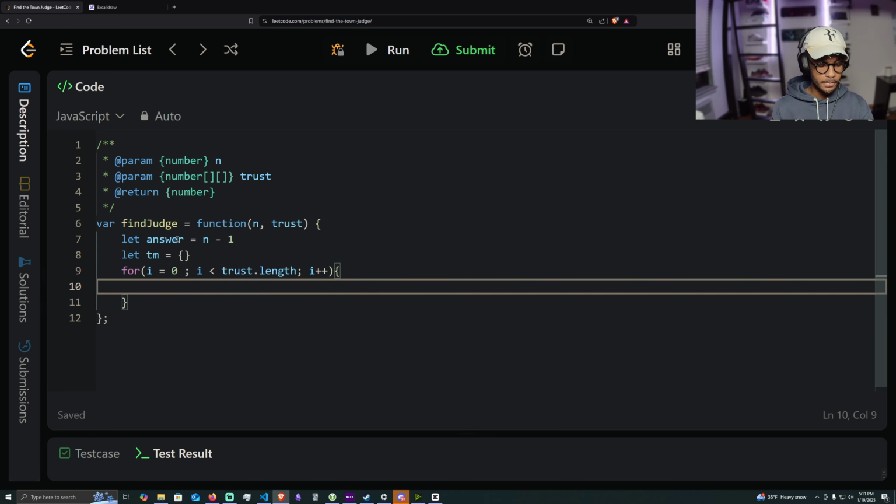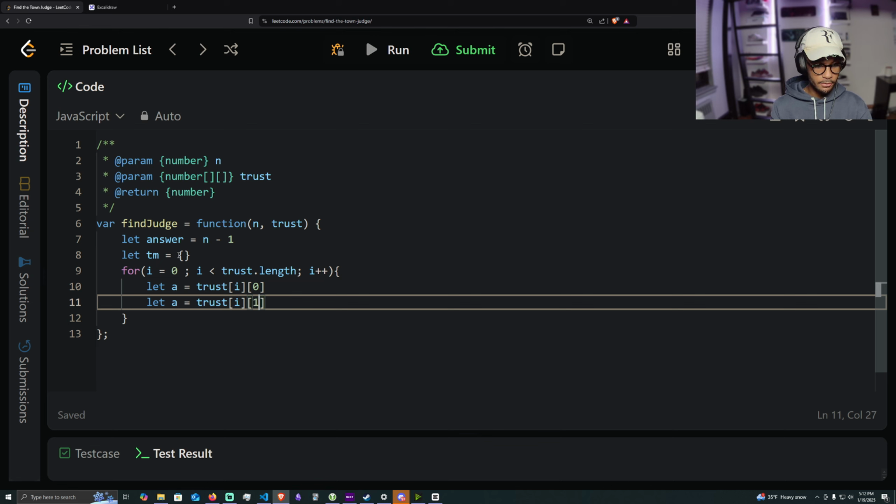Next, we want to create 2 variables. We're going to call person A, which will just be the first person in the array. So let a equal trust i at the 0 index, and then we're going to do the same thing for b, but instead of the 0 index, we're going to go with the first one. So b.